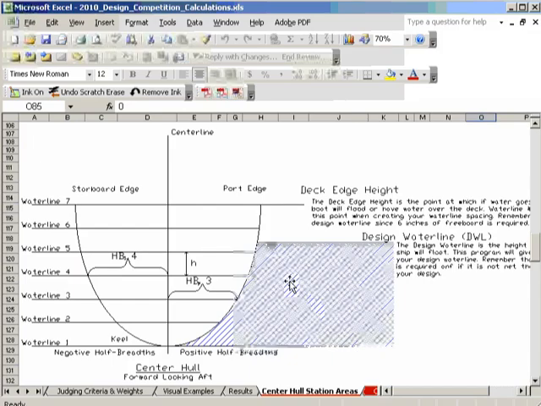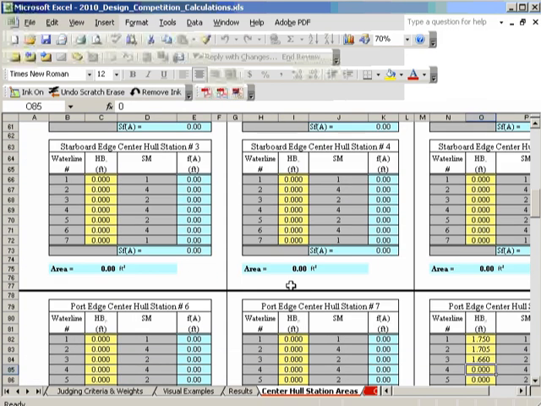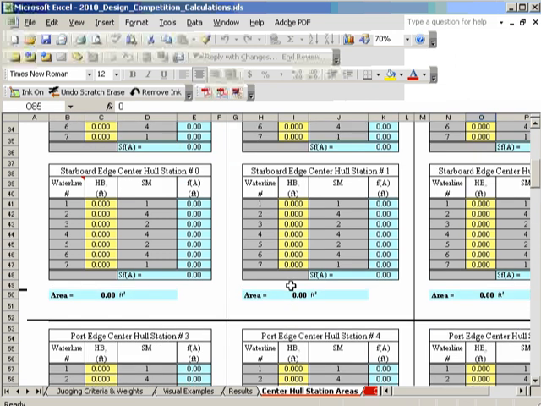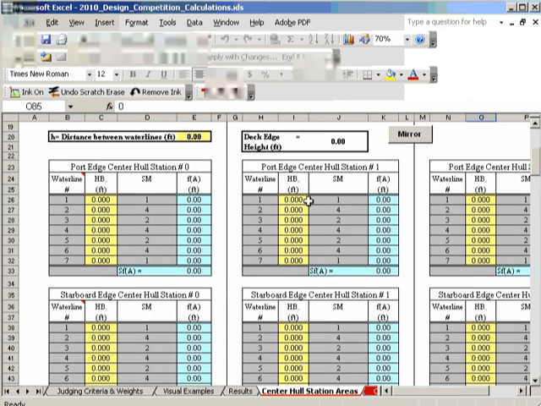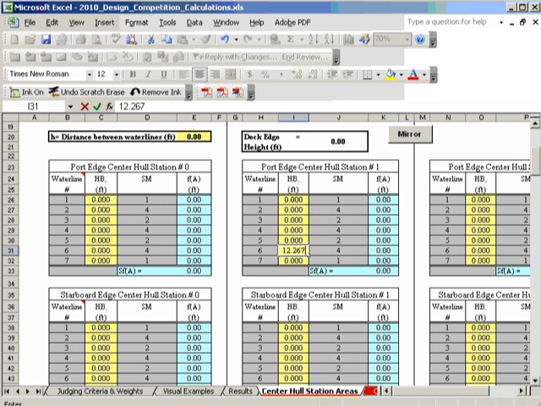So I'm going to go up here, port edge center hole station 1, 6, and I would put 12.267 divided by 12. That would give me the answer in feet. I forgot my equal sign. And I would get 1.022 feet. Let me go back and do that.